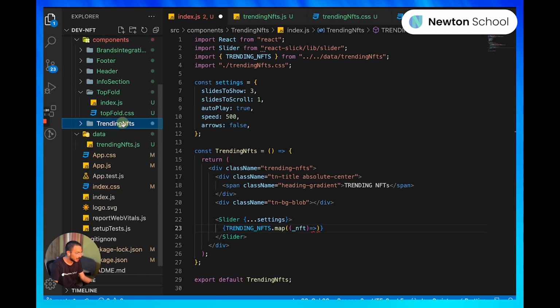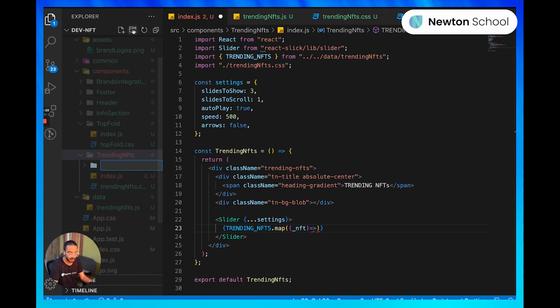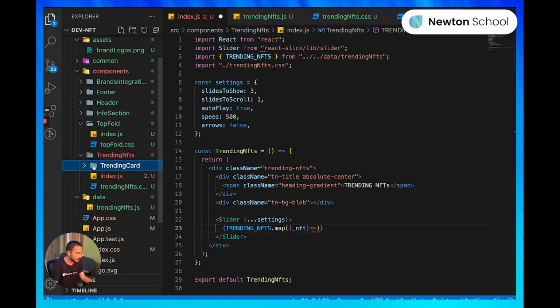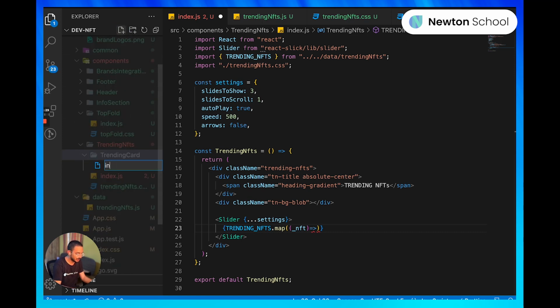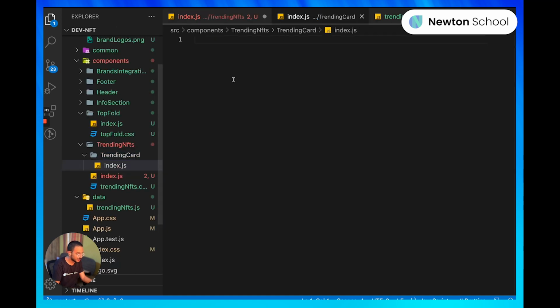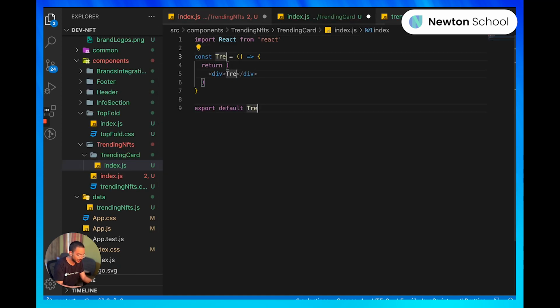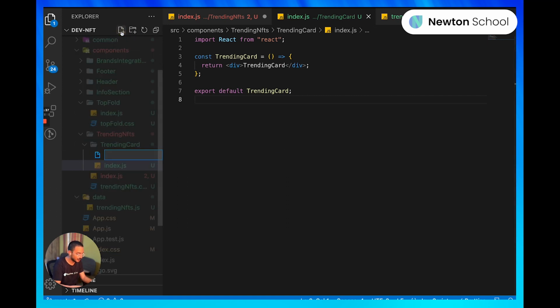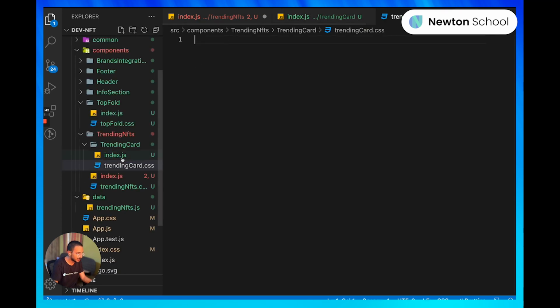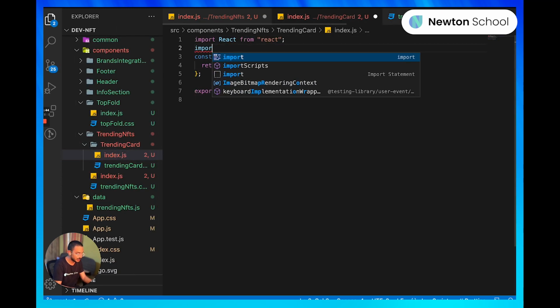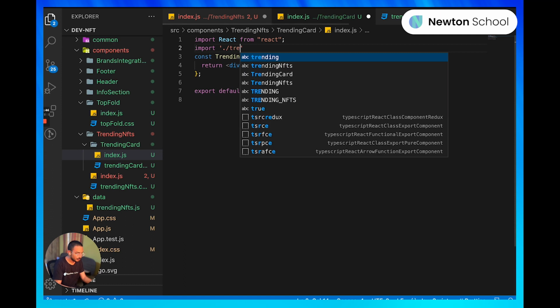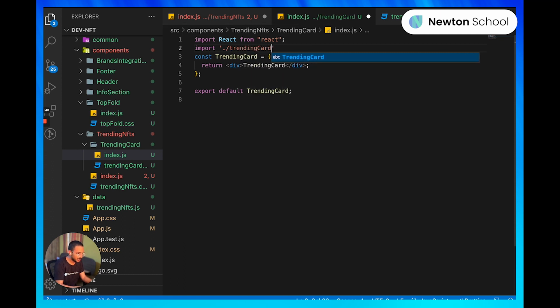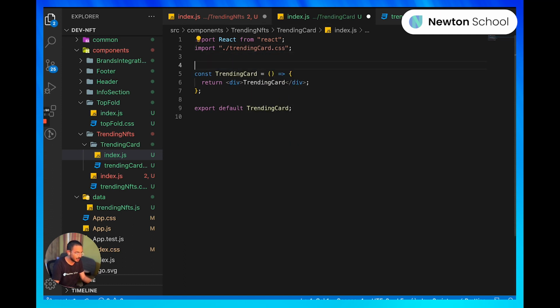So what we will do inside trending NFTs, I'll create a folder and I'll call it trending card, right? Now inside our trending card, I'll create an index file, obviously index.js. I'll call RAFCE, which is my trending card. Now I'll save it. I'll also create a style file here, which will be trendingcard.css, and I'll import it inside the trending index file. So I'll say import trendingcard.css. Perfect. Now I'll save it.